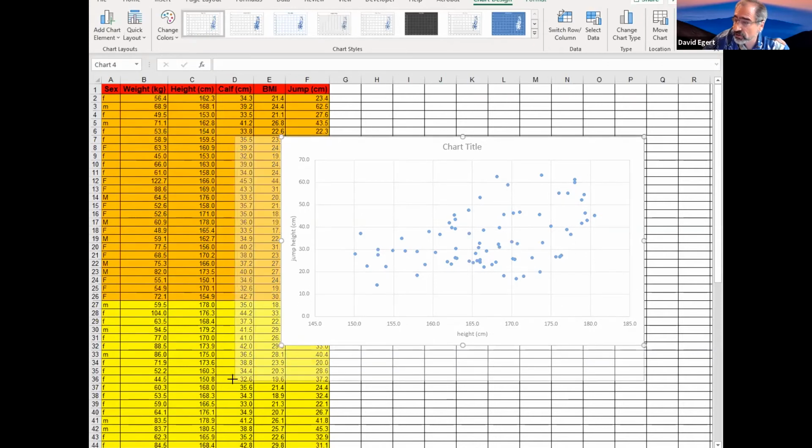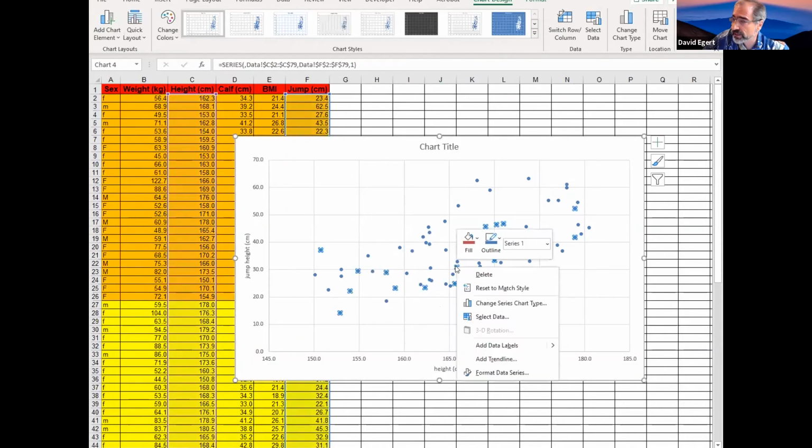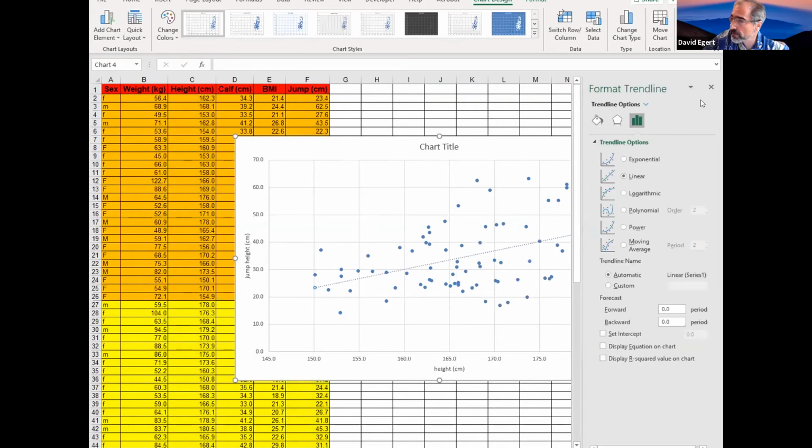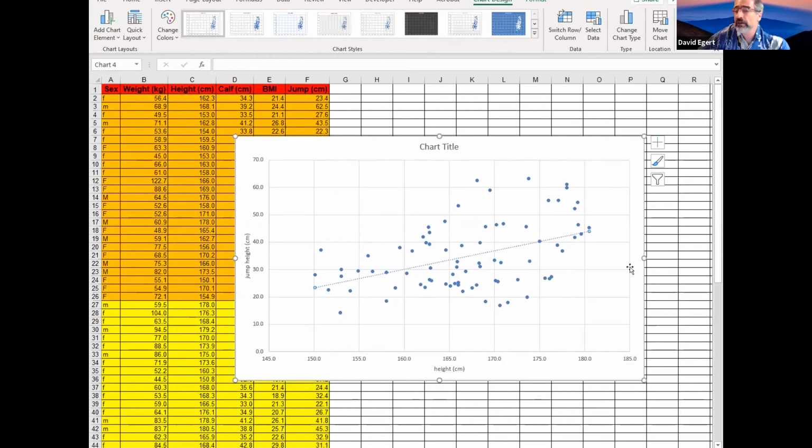And then I can also select the data and add a trend line. And here I'm actually seeing something a little more interesting. Does this seem like there's a relationship between height and jump height? Yes, positive or directly proportional. Exactly. This looks like a nice positive or direct correlation here. So again, this is something that you could print out and be part of your discussion.